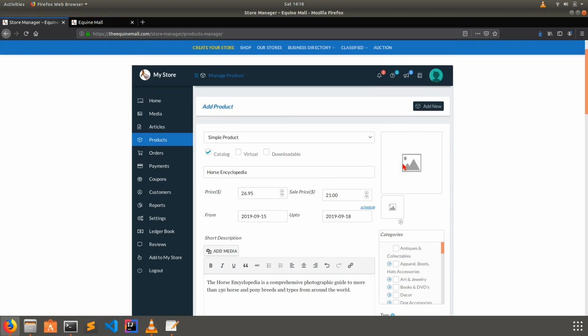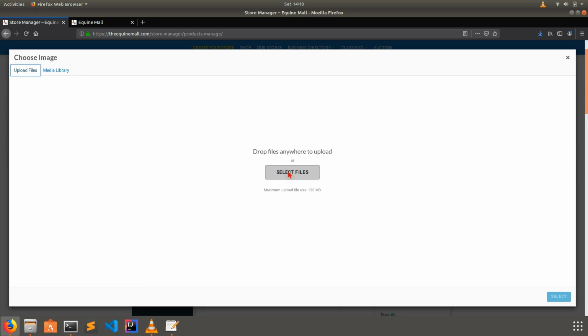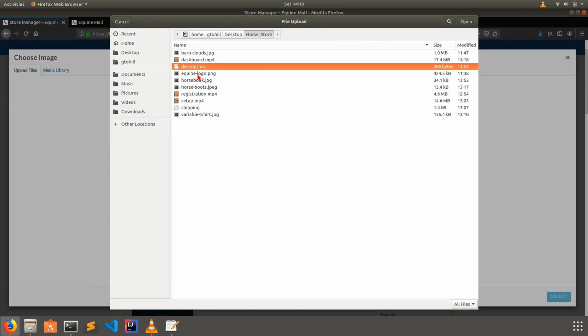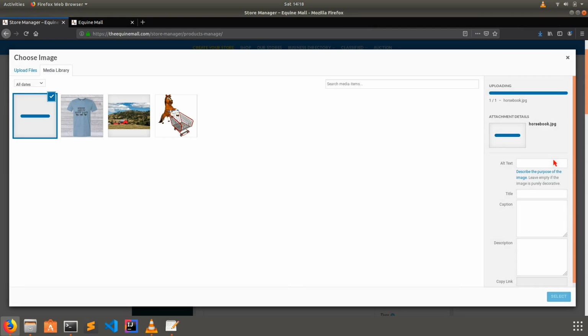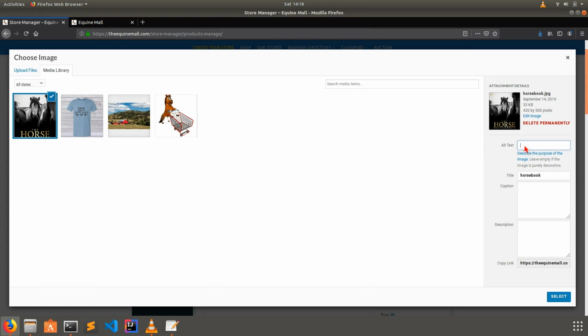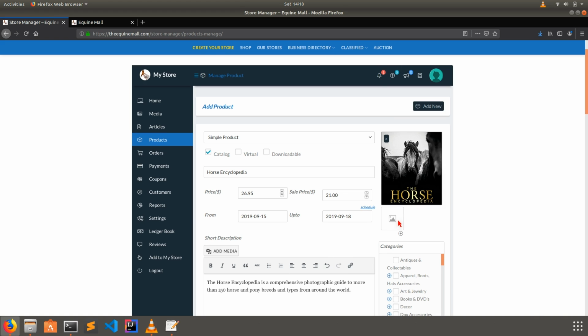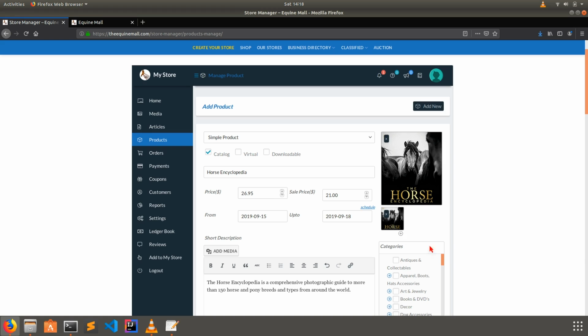So first we want to do is get an image. So we want to upload a file. We want to select a file. And we want to get the right image here. So horse book. That'll do the trick. And select. There we go. We have our image. And we'll upload it again so it'll give us a smaller thumbnail version of it. So there we go.